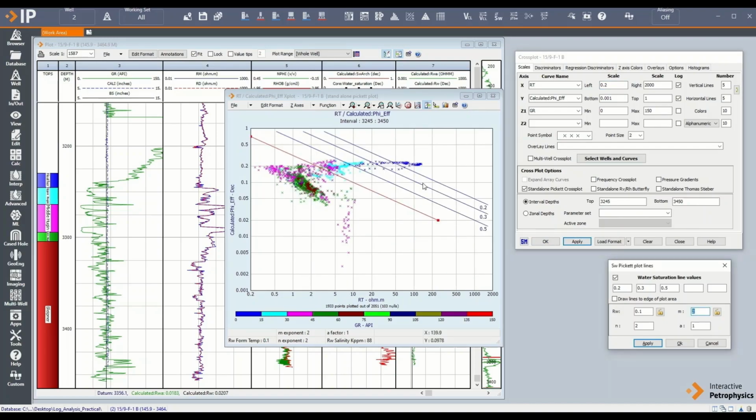Before you start interpretation, just check those things are correct or not. Here you see, maybe we can use a different type of symbol. And here these are the saturation lines, 0.2, 0.3, 0.5, and this is the 100% saturation line. So let's add a 10% saturation line and a 0.05 for better visualization. And let's keep the same values for A, M, and RW.